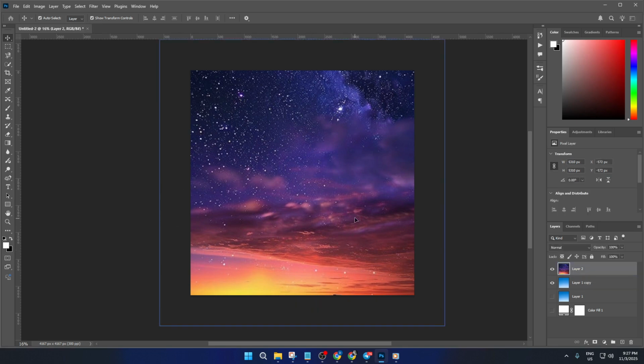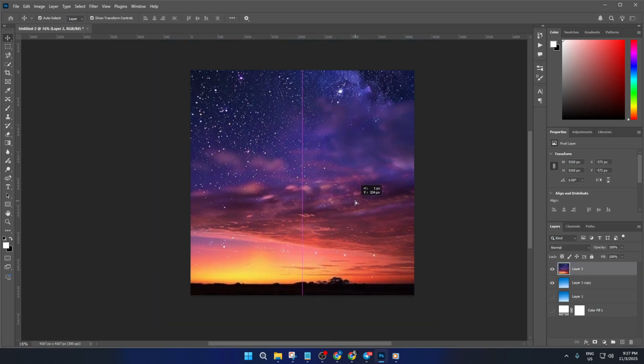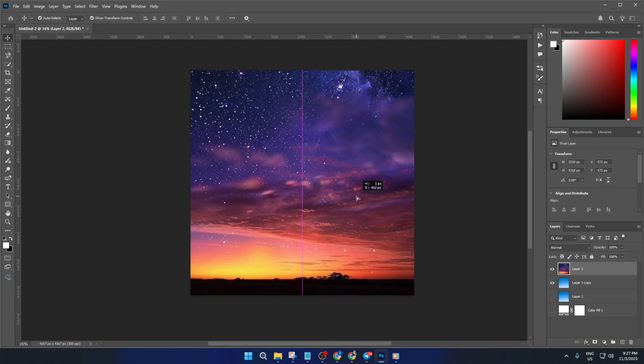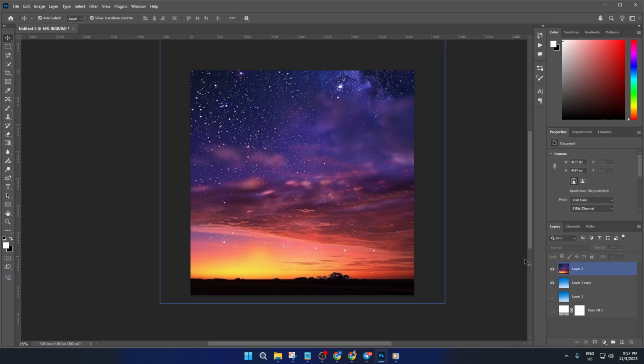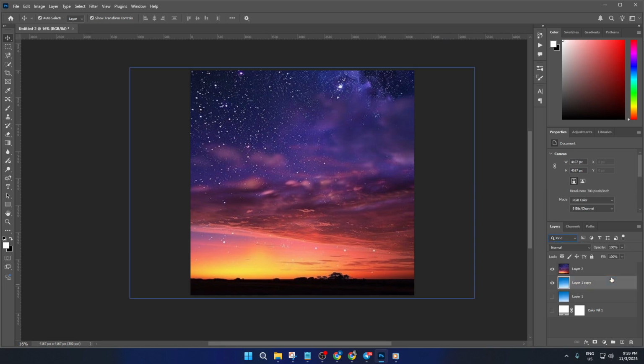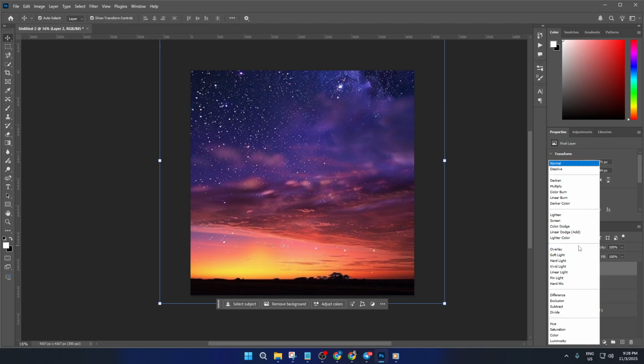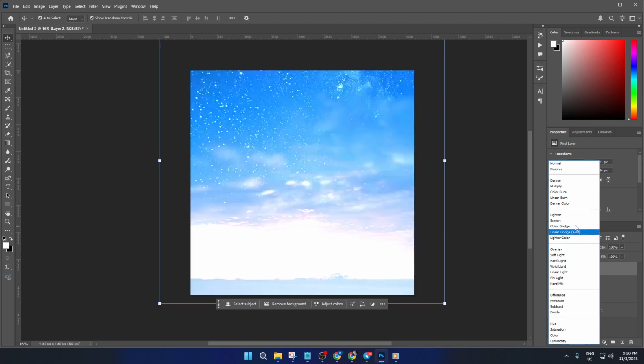Here comes a super cool part. We're going to change the blending mode of the starry night layer. By default, layers just stack on top of each other and you only see the top one, but changing the blend mode is like telling Photoshop how those two layers should interact. So click on the drop-down menu in your Layers panel. It usually says Normal. Switch it to Overlay.